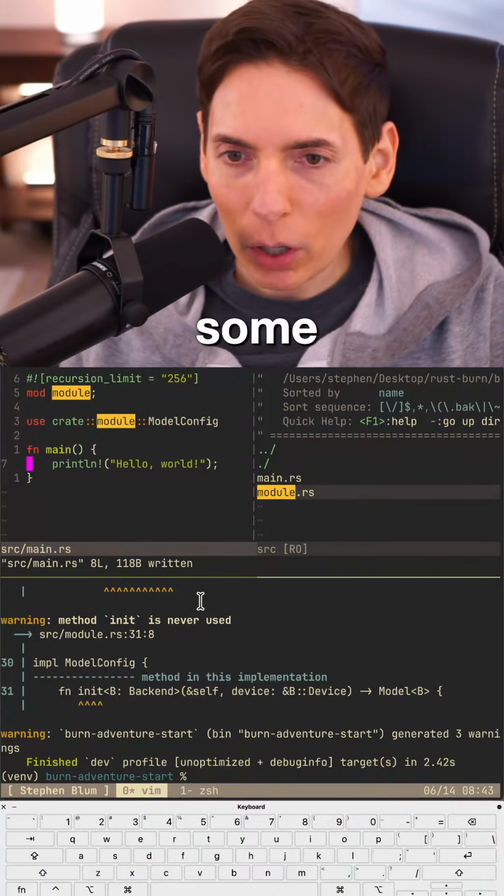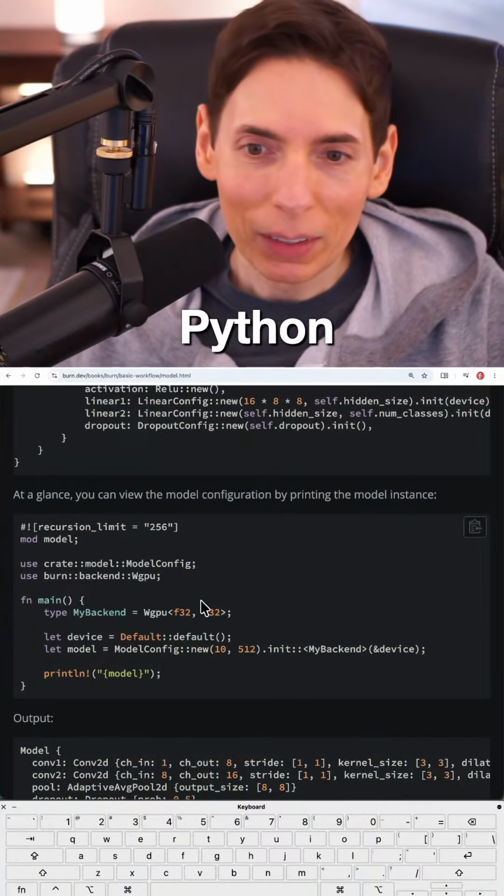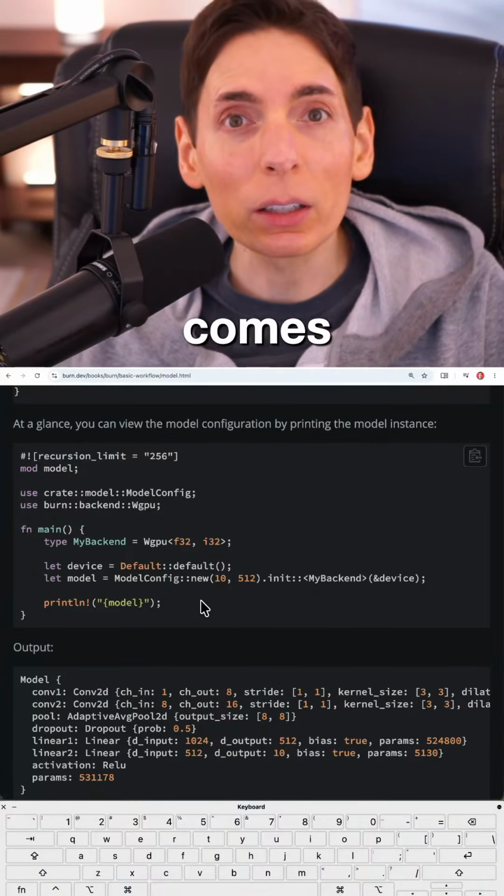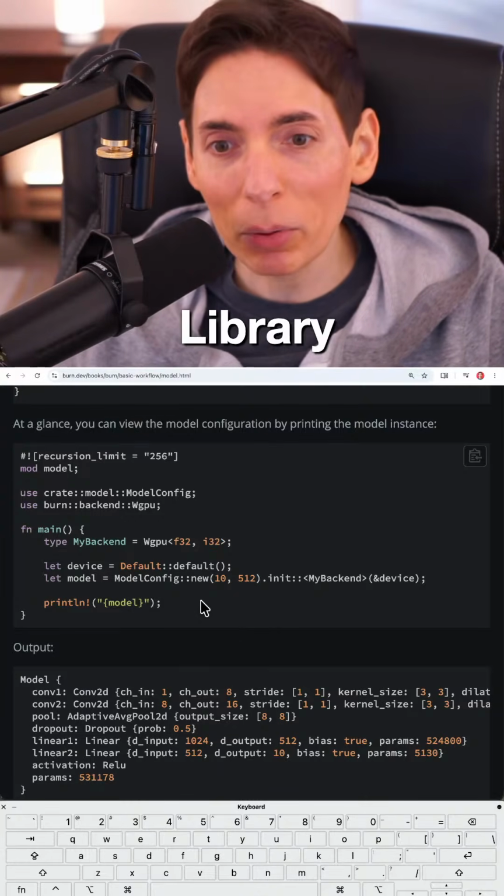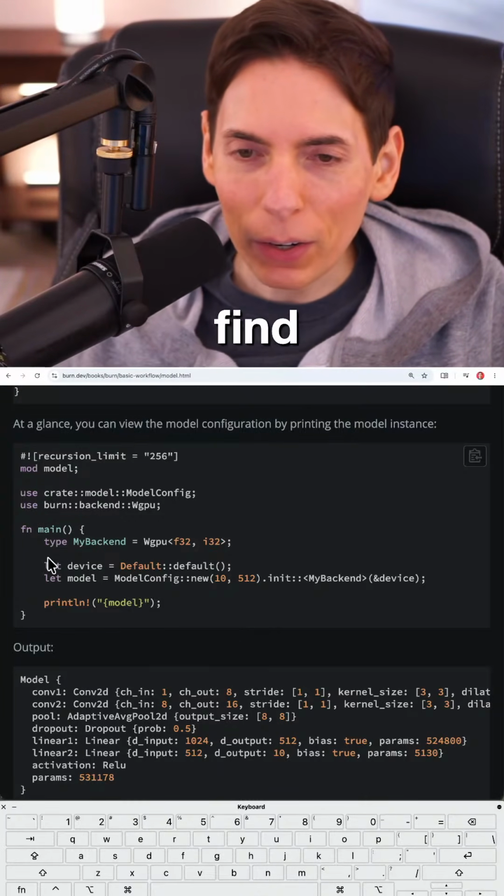We're going to be doing some Rust, comparing Rust to Python. Is Rust going to be faster than Python when it comes to machine learning with PyTorch and the Burn library? We're going to find out.